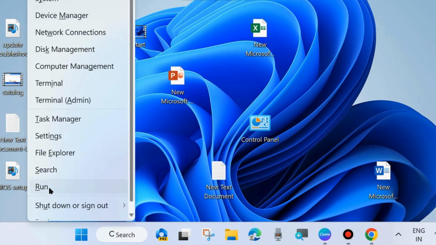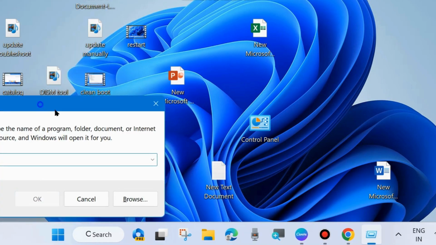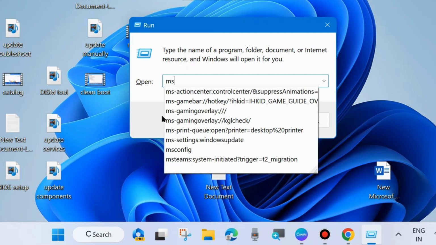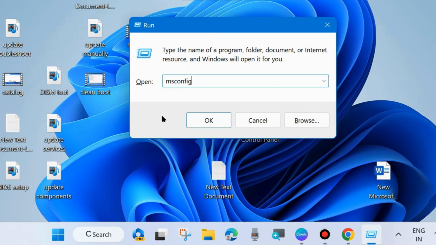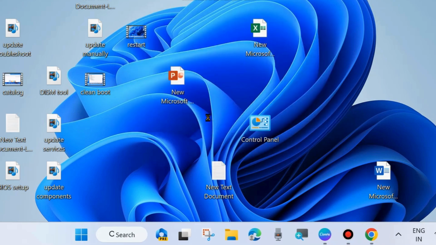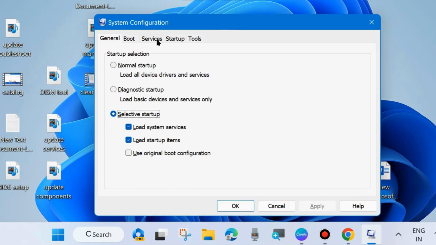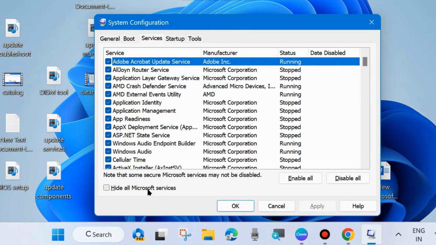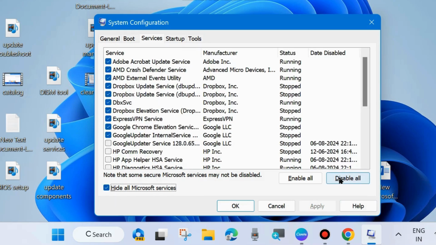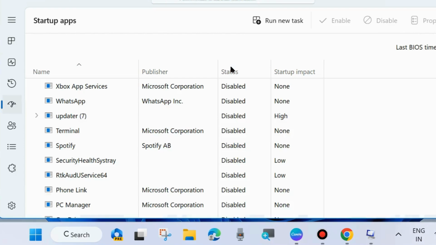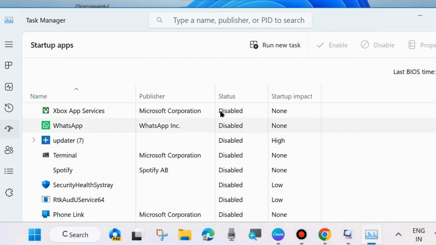Again, right-click on Start and choose Run. Type msconfig to open the System Configuration window. Click on OK. The System Configuration window will open. Here go to Services from the top menu bar and check the option Hide all Microsoft services and choose Disable all. Thereafter go to the top menu bar, choose Startup and open Task Manager, and under Startup apps manually disable all the enabled startup apps.